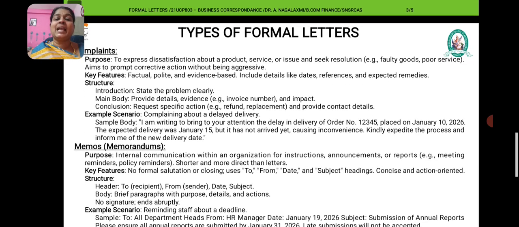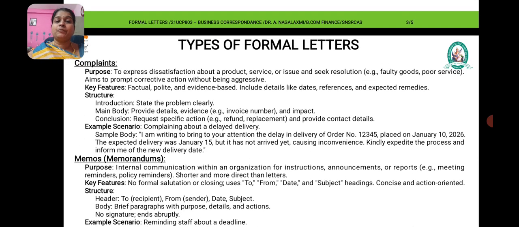Next, we are going to see complaints. Complaint letter. So, purpose. What is the purpose? To express dissatisfaction. Complaint means dissatisfaction about a product or a service or issue and seek resolution. So, this is sent in order to get some solution for the problem. That is, faulty goods when supplied to the customers, poor service rendered to a customer. Aims to prompt corrective actions without being aggressive.